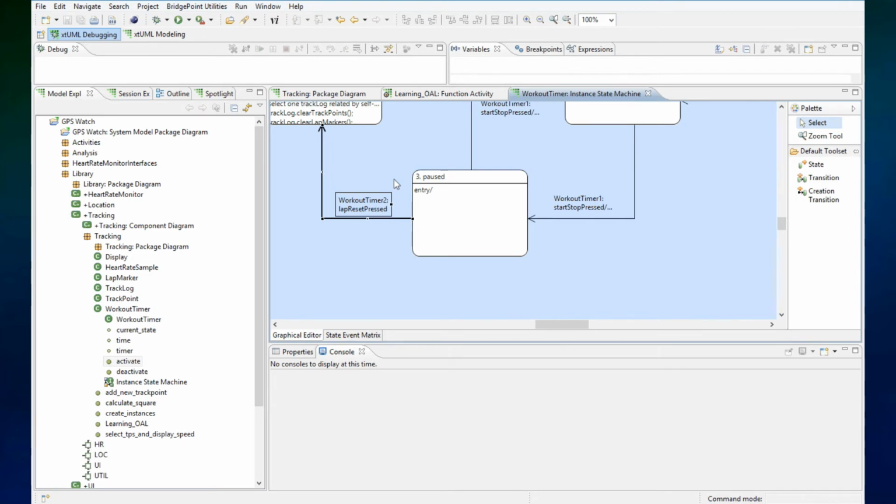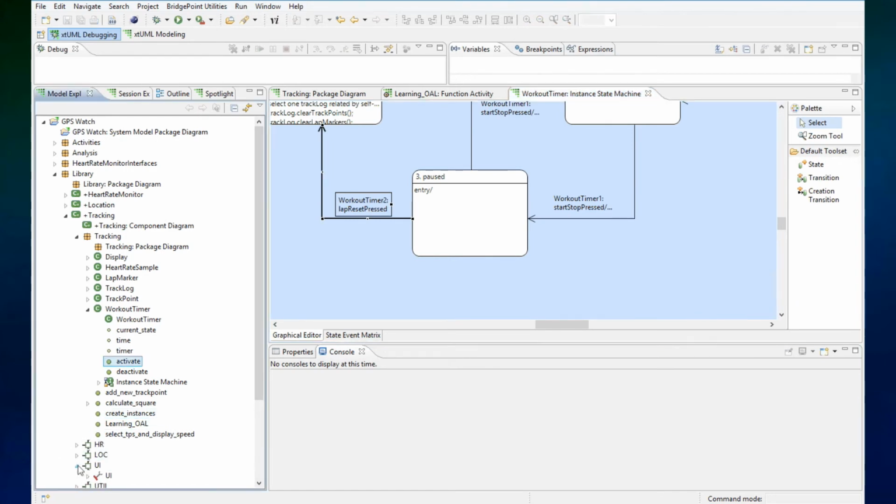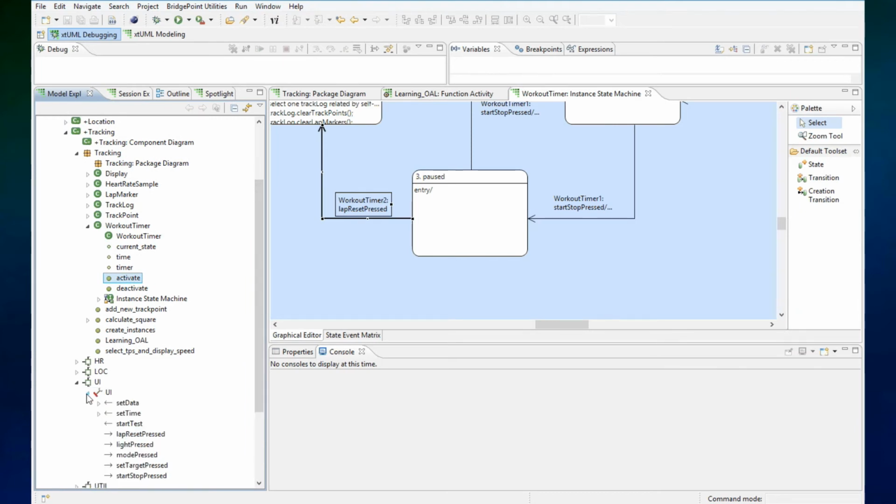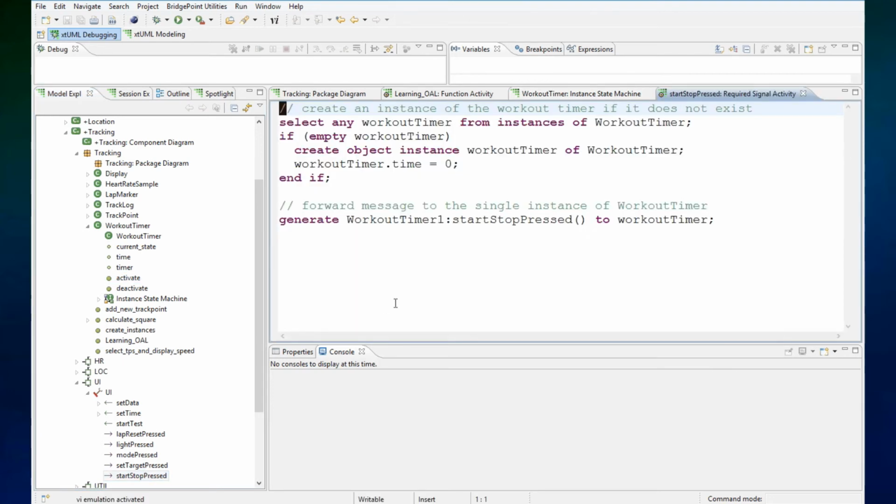Another place to find action language is in the messages coming in and out from other components. And so when the start-stop is pressed on the user interface, a message is sent, and it triggers action language on that incoming message body. And so the next most common place for action language to live is in the body of messages.